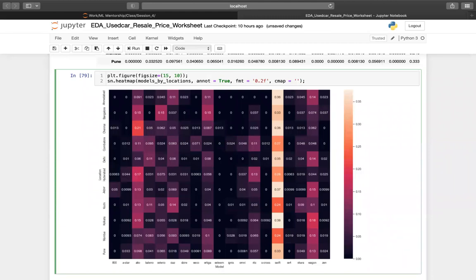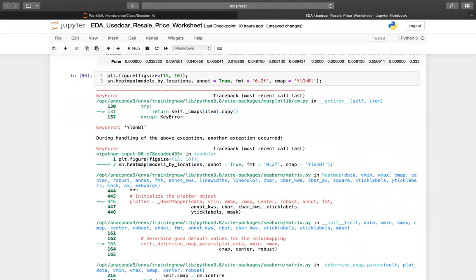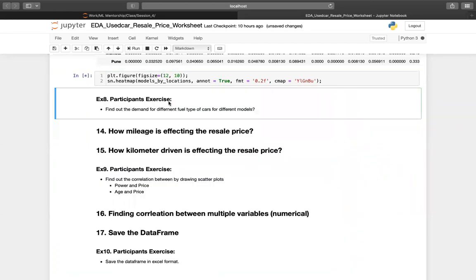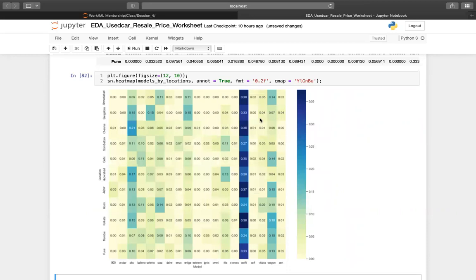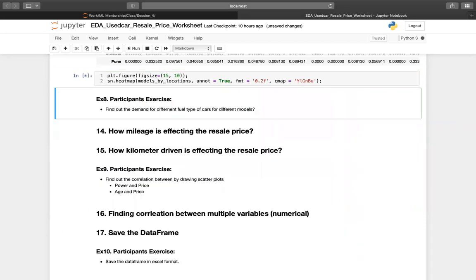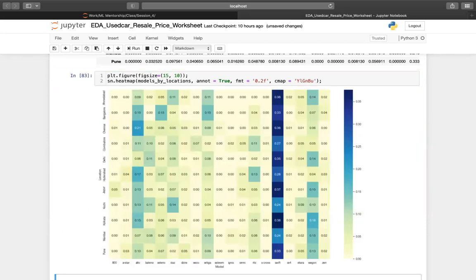Okay, so normally I like this yellow, green, and blue. Blue is, I think, blue. Yeah, this looks a little better. Hopefully you can read this. Maybe give me a second, I will probably increase the size. Yeah, I think this is good.